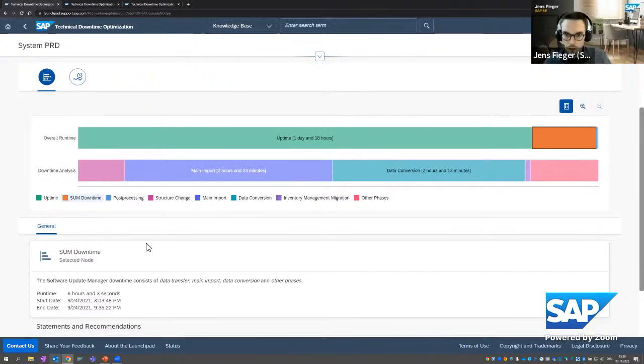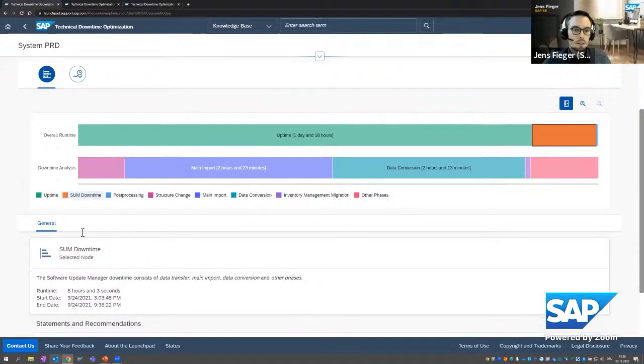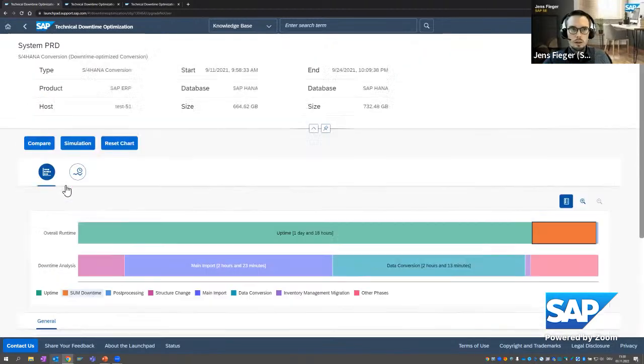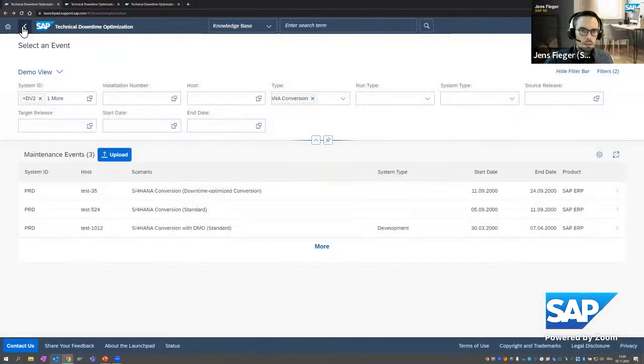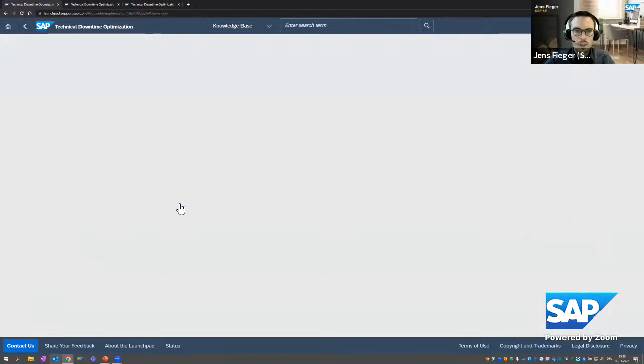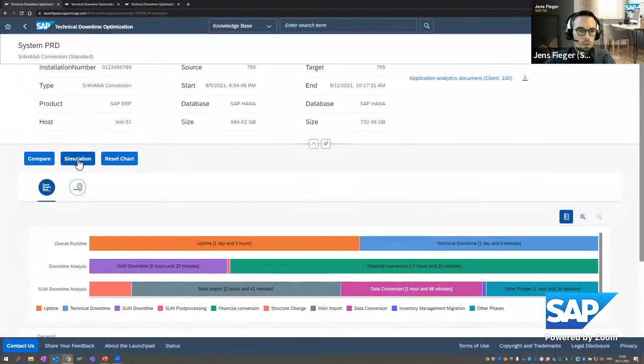As said, we now have here 2 iterations, one with the standard and one with the downtime optimized conversion result. What I can now do is also compare those results. I will start with the standard conversion and compare it with the downtime optimized conversion to see what is the difference. So we can use the compare feature here.